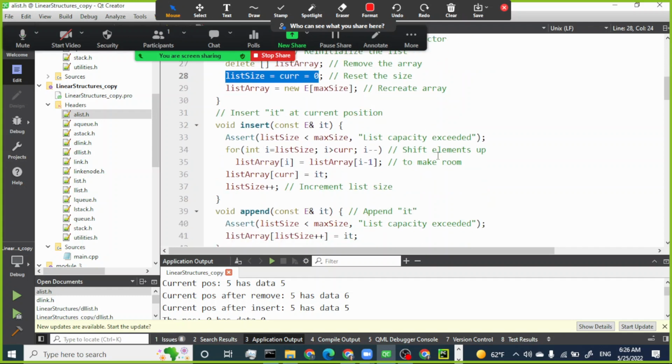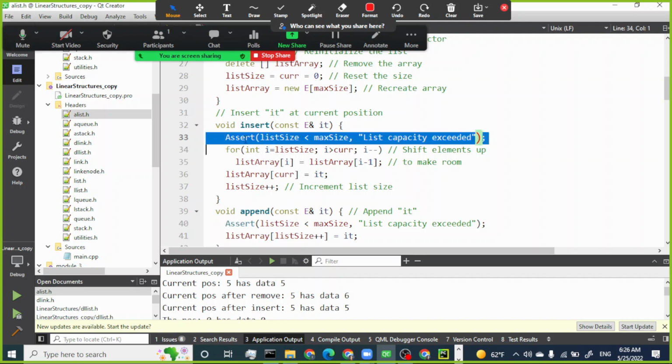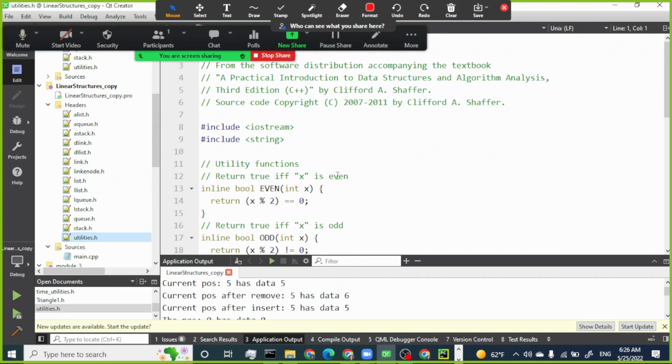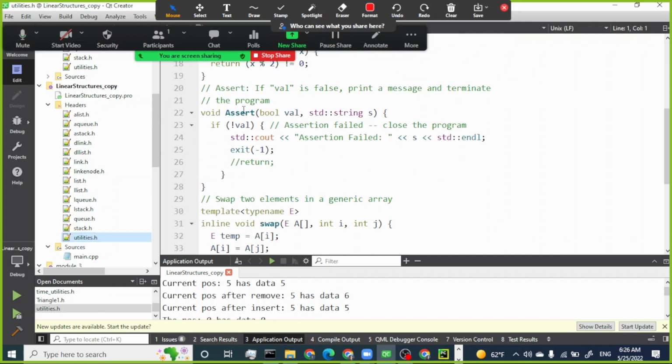And for the insert operation, we can see the for loop. But we have an assertion to check whether we reach the maximum or not, so we have to check for that. That's actually assert. This assert function comes from utilities. You can see assert over here. So it's a utility function.